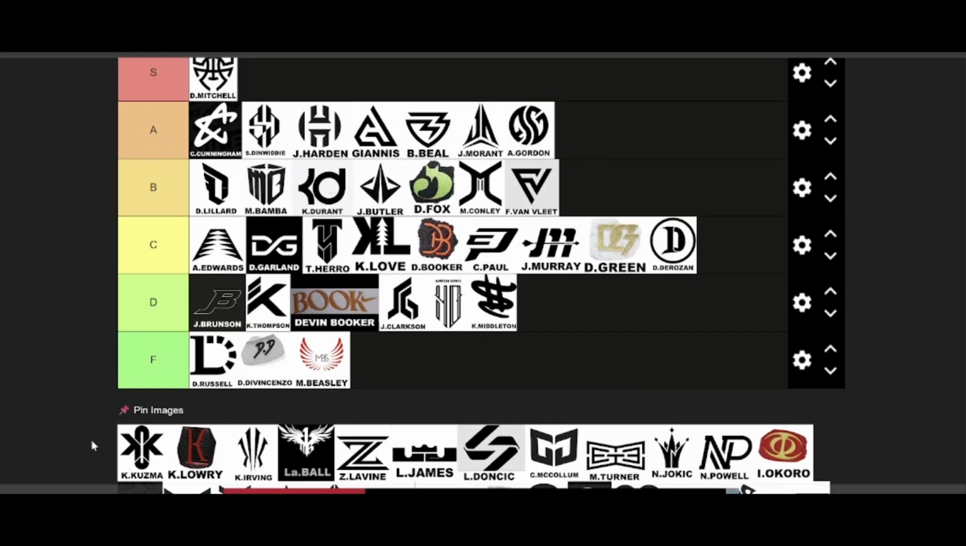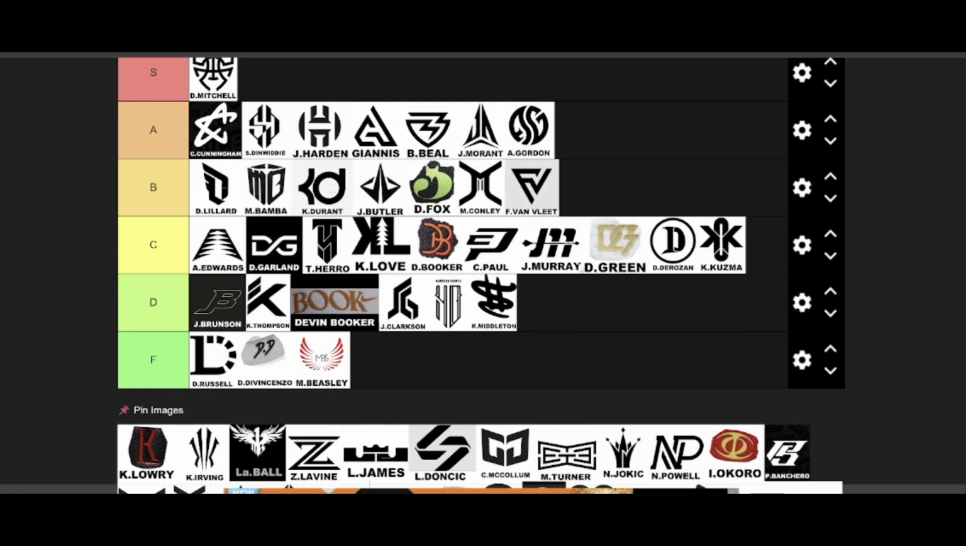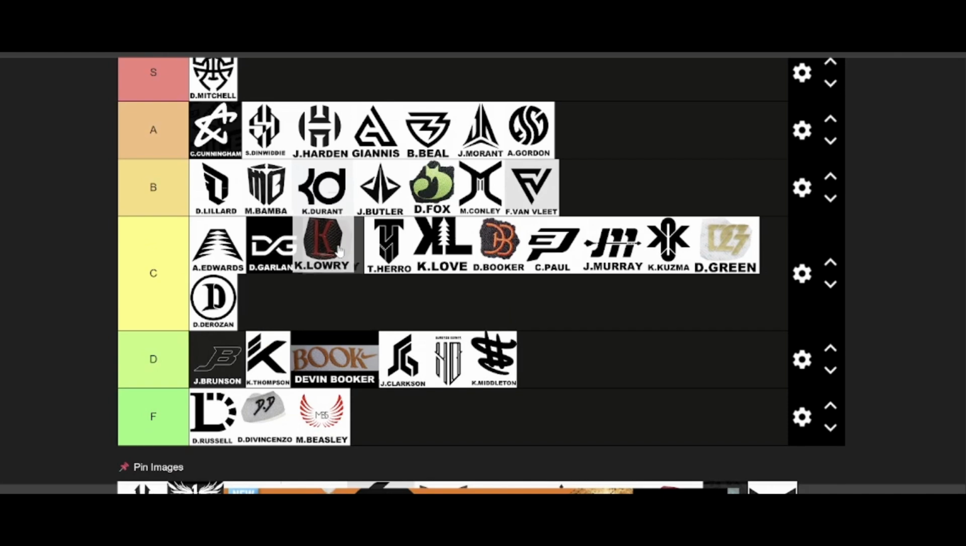What do you think? Probably like C or D. Yeah, I'll put it there. Kyle Lowry. It's pretty just clean. It's KL. I honestly think it's pretty solid. I put it right behind Darius Garland.